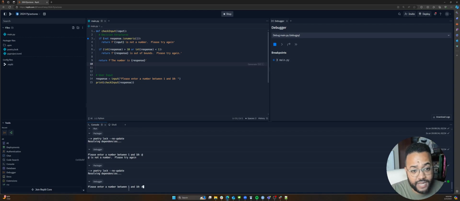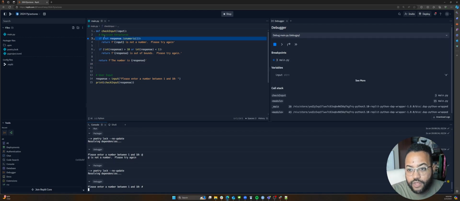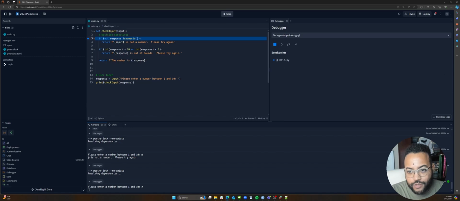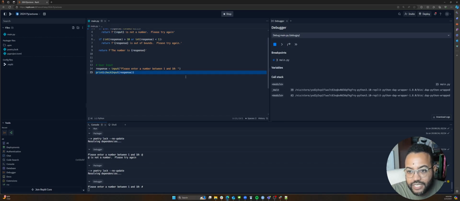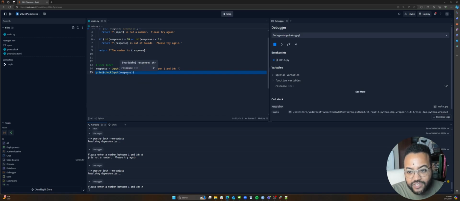Or that's fine, the pound key. Here we go. Is that numeric? No. So this is true. So what's going to happen? Well, it's going to leave. And the response is now that string that we just created. The check input is going to return.